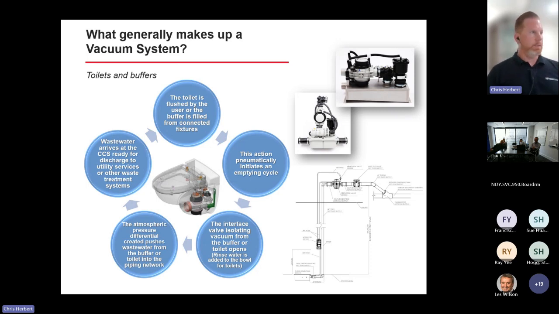The next thing that we have in a vacuum system are the toilets and the buffers, the interfaces. This really is the other end of the system. The vacuum plant is one end. This is the other end. So how do we bring waste into a vacuum pipe network?